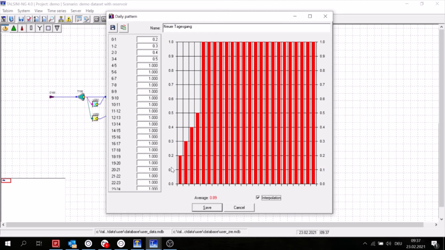To ensure a smooth transition in the values from one hour to another, you can turn on the interpolation option. If the interpolation option is off, the value you have assigned for each hour will be implemented as it is defined.